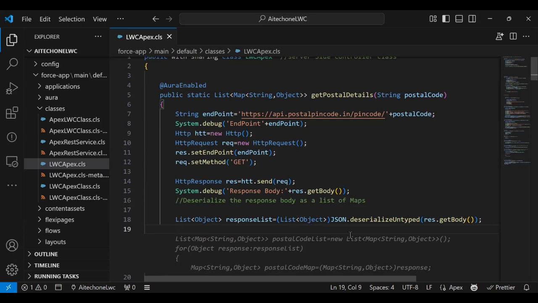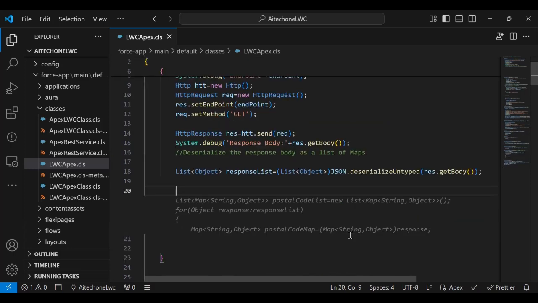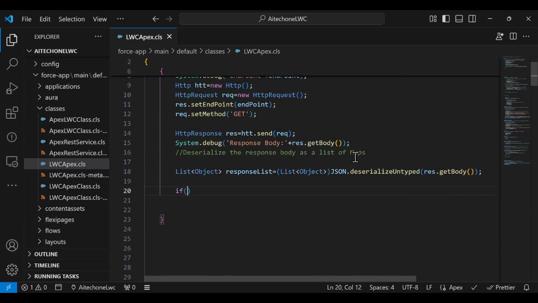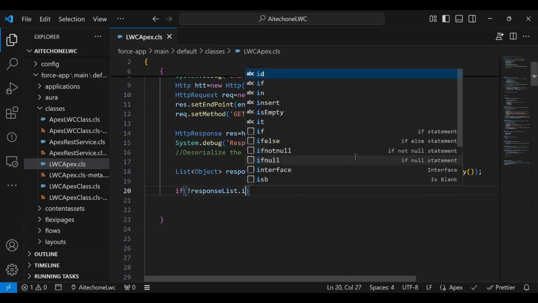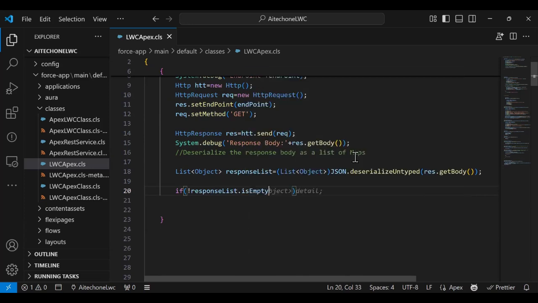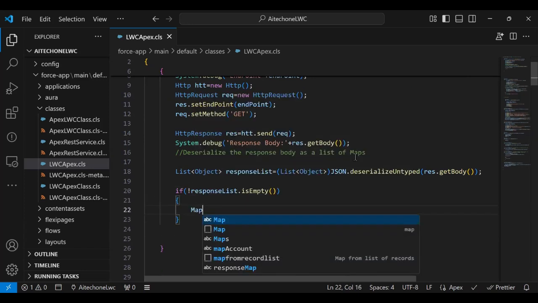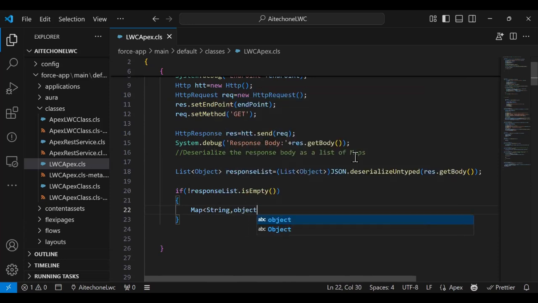Now the next is we need to get the first record from the list if available. So therefore I'll just write that if not responseList.isEmpty(). If it is not empty, then we proceed, and we are going to do a mapping. So Map<String, Object>.